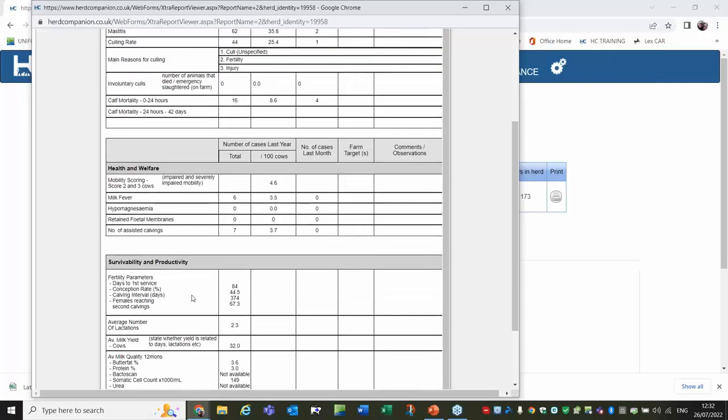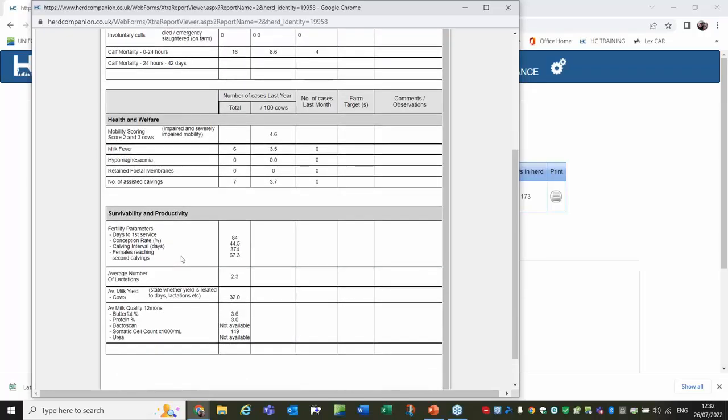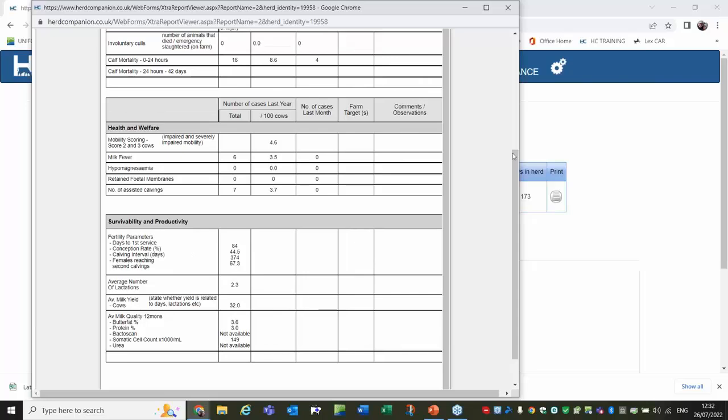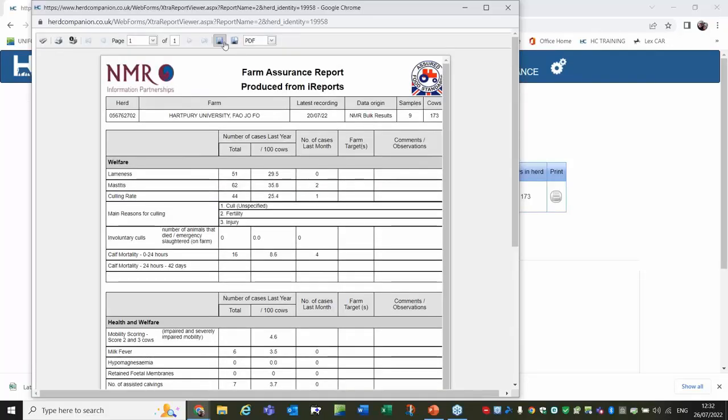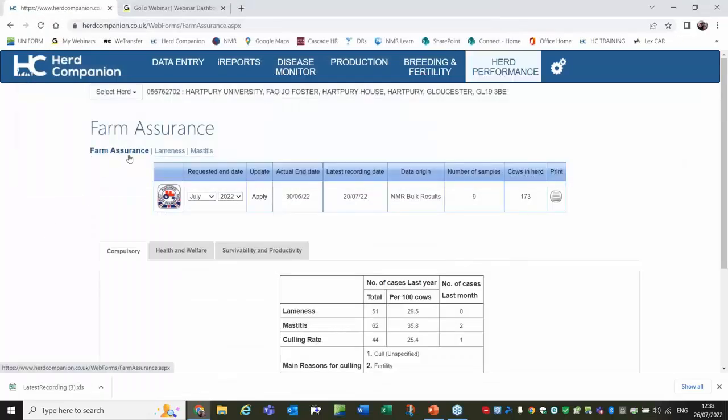We've also then got some stats at the bottom collated from your data. So if we've got services and PDs, we can work out conception rate, days to first serve. It's all in one handy A4 sheet, and you can actually save that out of the program again, onto a hard drive somewhere to use or print out straight away. So that's the farm assurance, and within that menu we've got lameness cases, so all the individual cows listed over the last year or longer, and mastitis cases as well, which quarters have been affected.